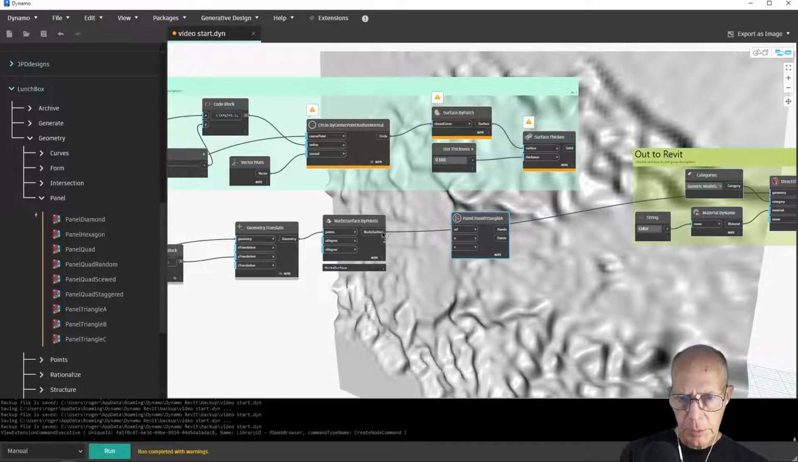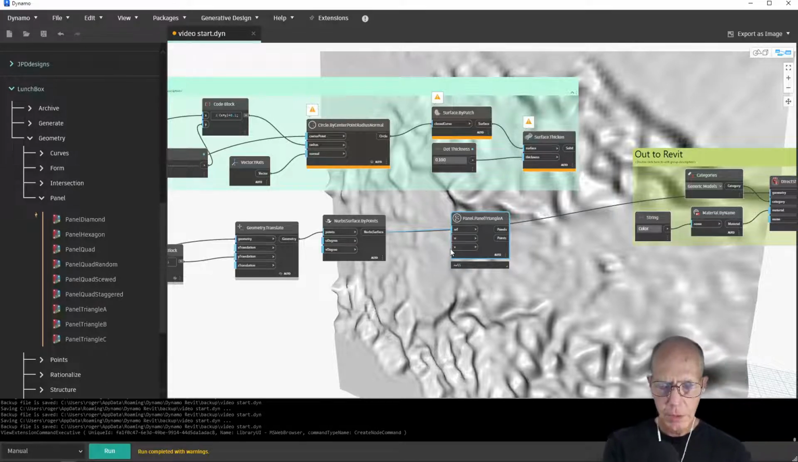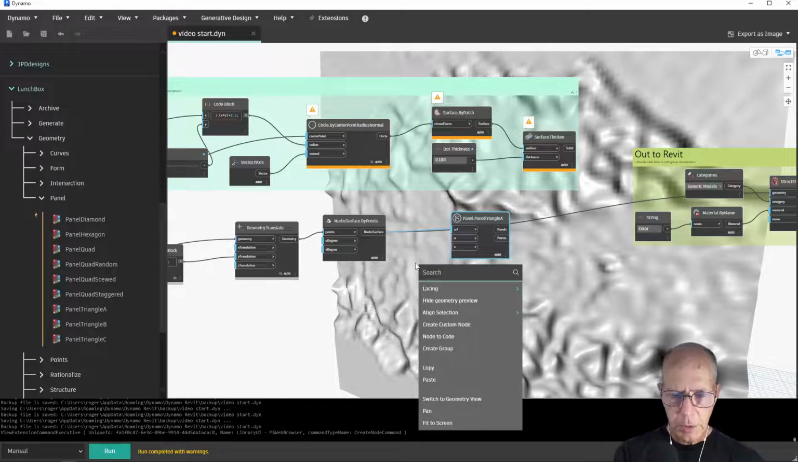So now we're going to take that NURB surface and put it in here. And we need to divide this off now. We need it to have like, you know, an amount of panels to it. So I'm just going to put a number value in.